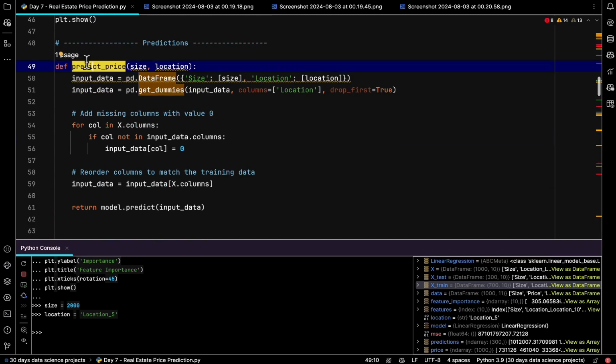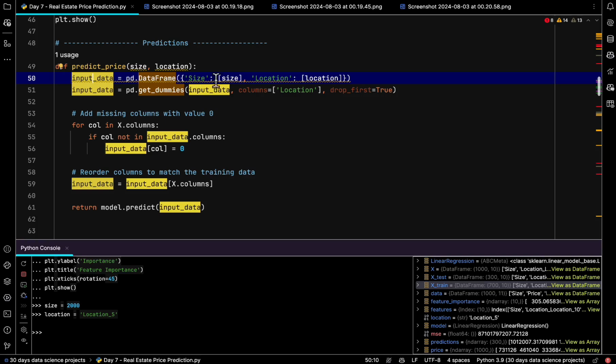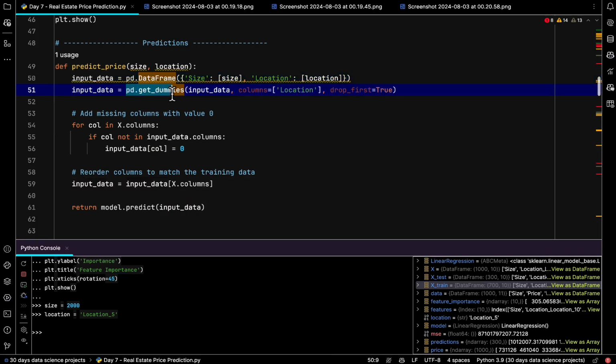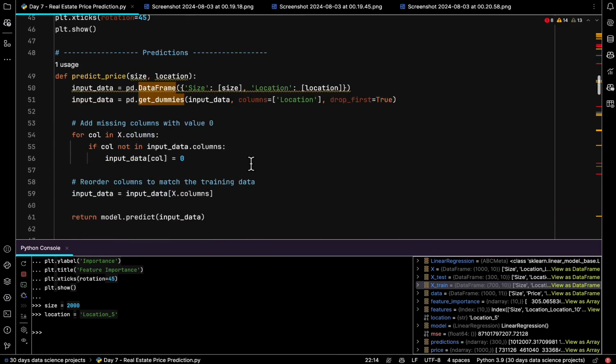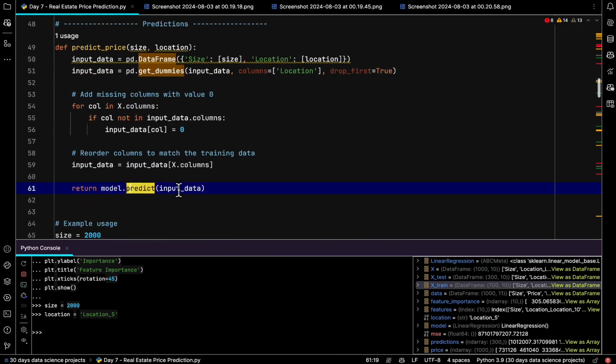So here is that function where we have the data frame, and we just pick out that input data, and we again transform all that data to pivot it out. So similar to what we did just here, get dummies does that, and then we call model.predict on just that input data, and that should give us the prediction.